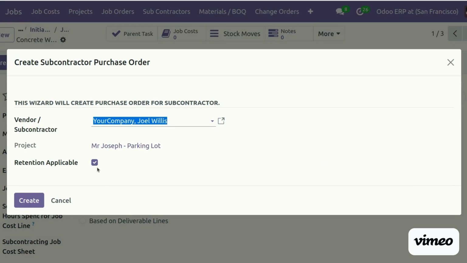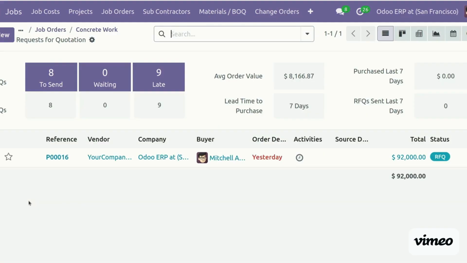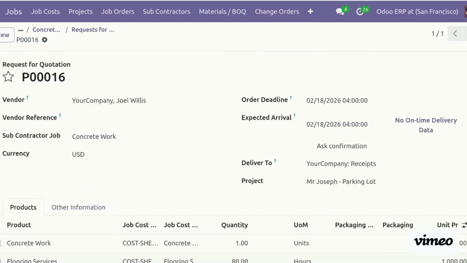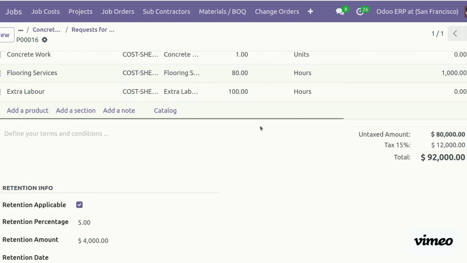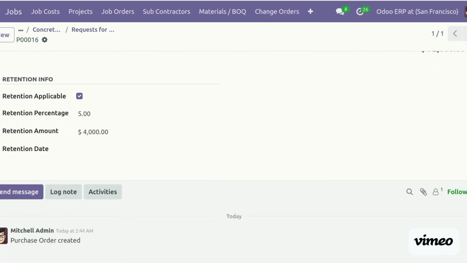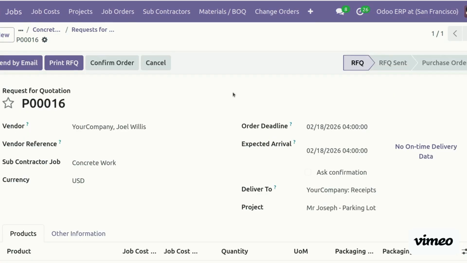Is the retention already applicable? Yes, because this retention is already applicable on the customer, so it will be applicable on our subcontractor also. So here our RFQ is generated. We can see it is already linked with our job cost sheet and everything. Once we agree with the terms and conditions and other retention details, we can confirm this RFQ.